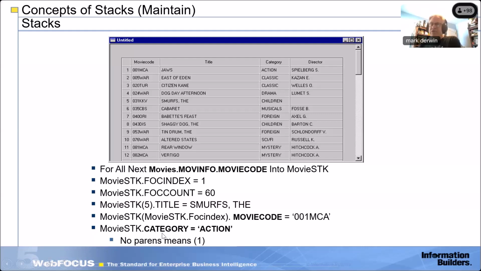If I said show me moviestack.category, here, if moviestack.focindex equals 1, and that's what I'm saying here, then we'd be looking at row 1, which would be movie code in row 1. If I were to say show me moviestack.category, I remember that moviestack.category is the same as moviestack sub1.category, and that would equal action. So this is how we can reference a row, a column, or a field inside a stack. We can look at the sub name, which is the column, and the field name, which is the value.